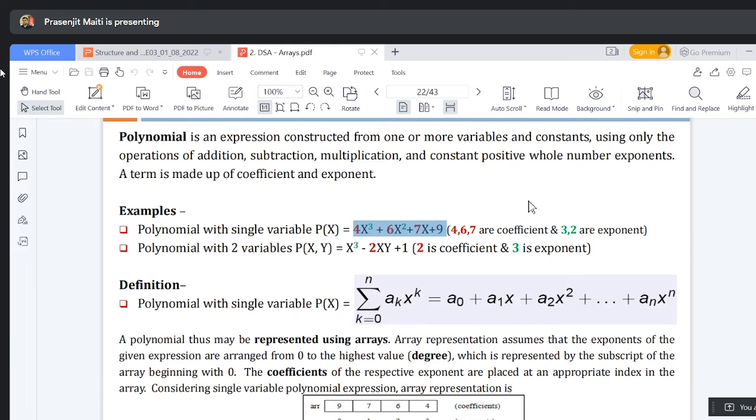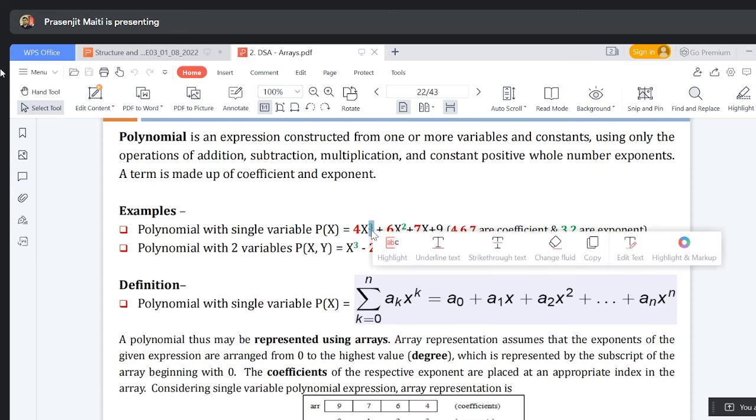What is the last index? We represent this polynomial using an array. So what is the last index? Maximum index. What is the maximum index? The highest power. Yes, highest power. Obviously. Good. Very good. Excellent. Obviously the highest power.